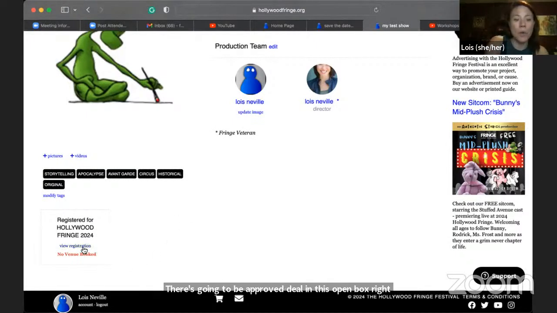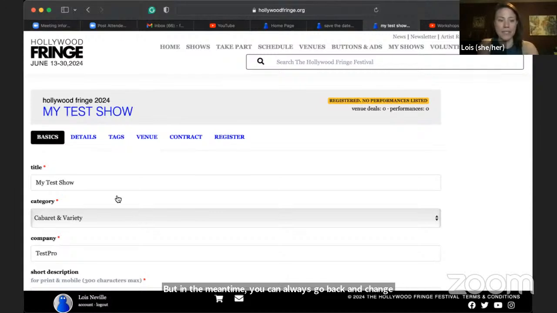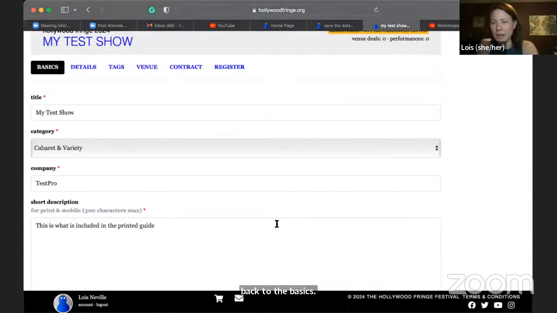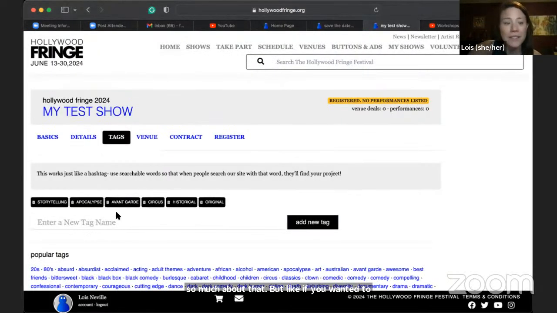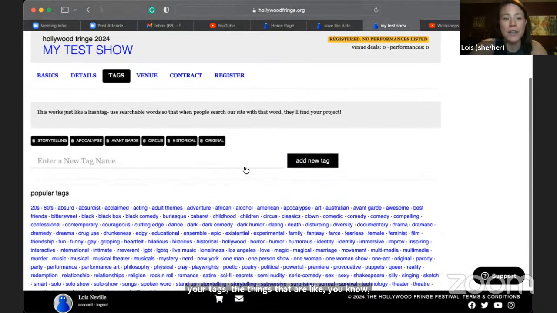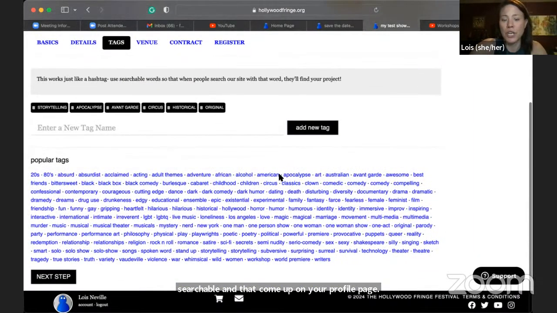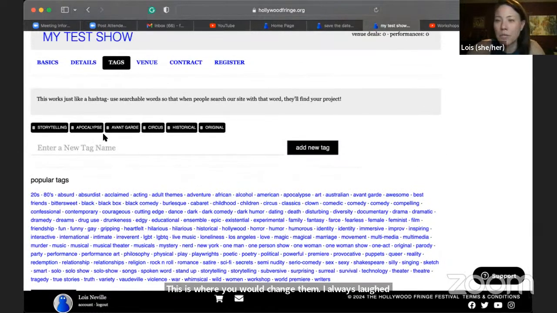But in the meantime, you can always go back and change your registration information. We can go back to the basics. You can change this in your project page, so don't worry so much about that. But if you wanted to change your tags, the things that are searchable and come up on your profile page, this is where you would change them. I always laugh, there was one year where we had like 14 apocalypse shows, and it was the most popular tag of all. Now whenever I do this little session, I make sure apocalypse is there.